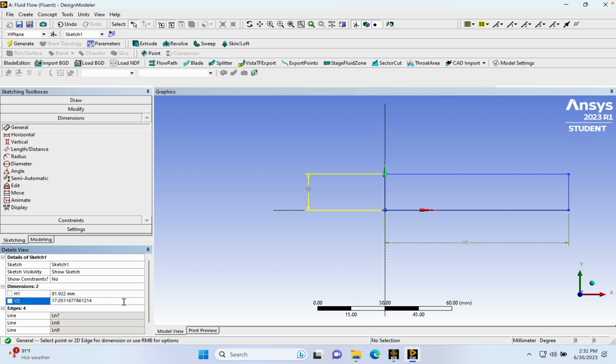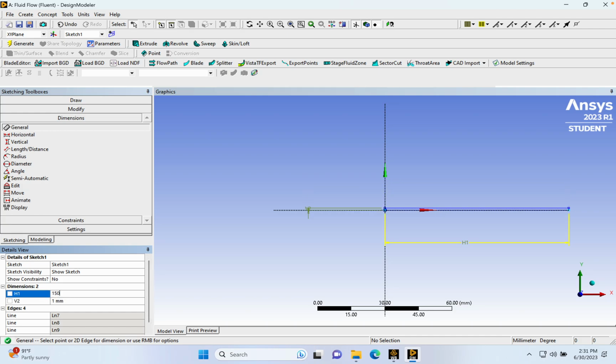We can change these. I'm going to change this a little bit between this iteration. I'm going to make this 1 millimeter in height. And I'm going to make this 150 millimeters and see if that helps our velocity vectors. In the past, I've had some problems with that. So we'll go with that.